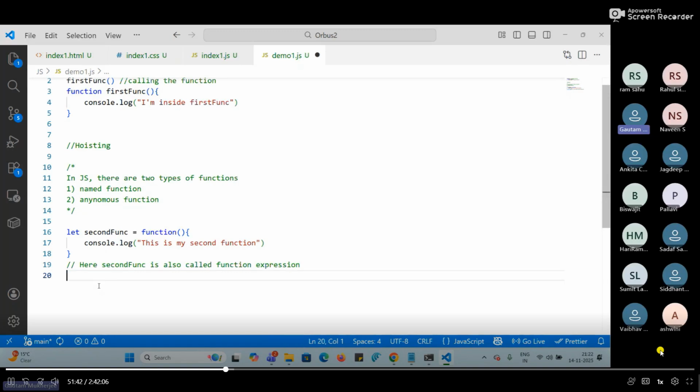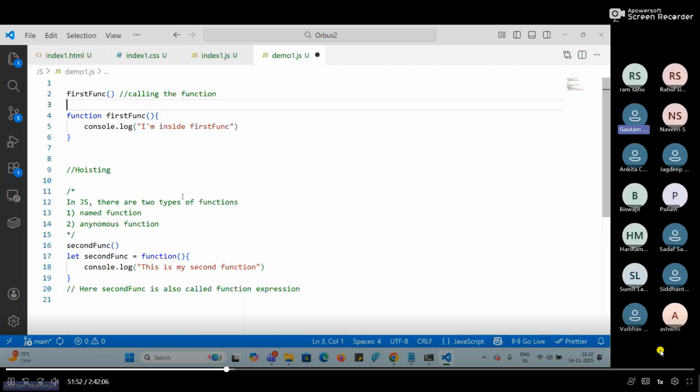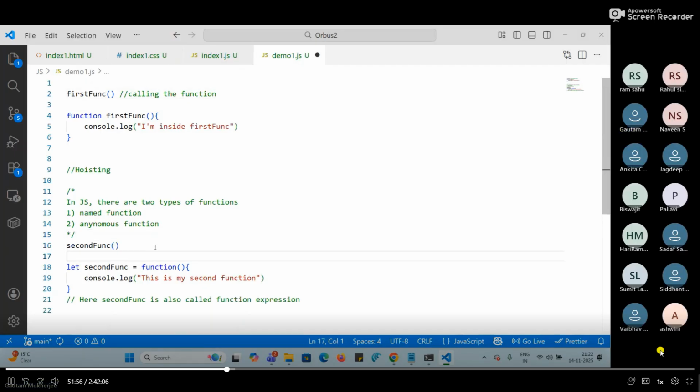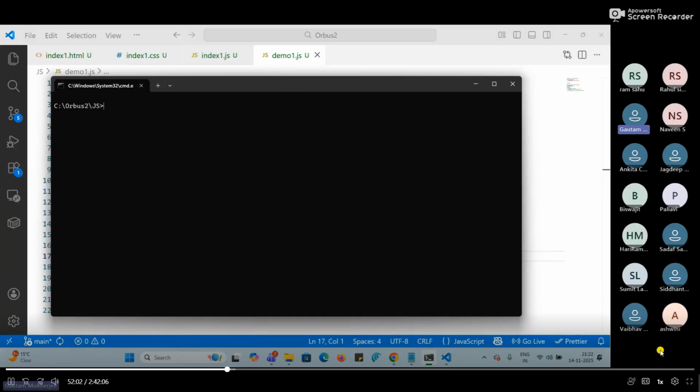and let's call it at the top, like the first function, right? First we are calling it, then we are defining it. So let's see. Let's run this. First clear the screen and run this program.